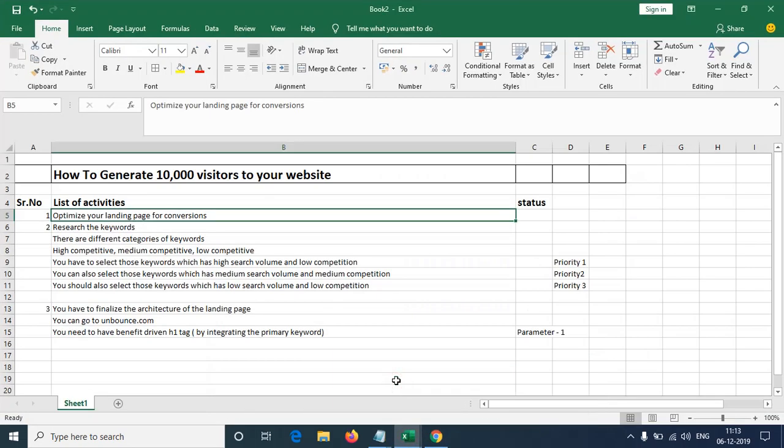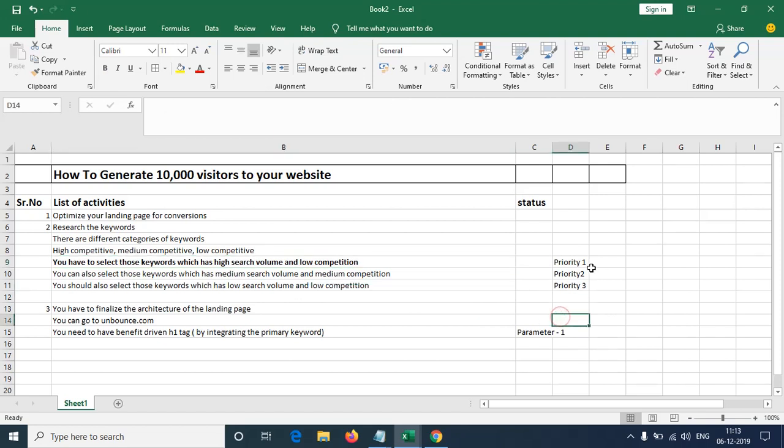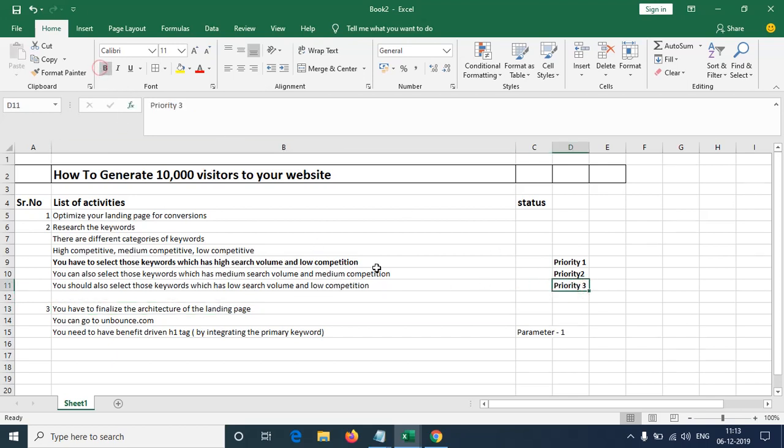Then you have to research the keywords. Once you research the keywords, there are different categories: high competition, medium competition, and low competition. You have to select those keywords which have high search volume and low competition. This is very important, so this is priority one. Then you can select those keywords which have medium search volume and medium competition. This is priority 2. Then you should select those keywords which have low search volume and low competition. This is priority 3. So your keyword research consists of 3 categories, called HML: high, medium, low.